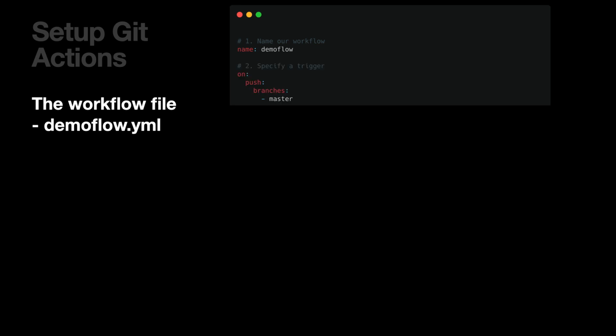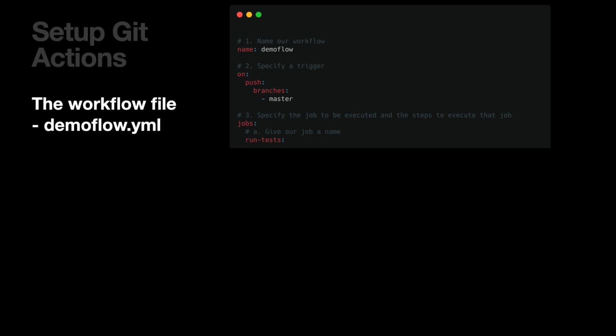Remember that workflows need a trigger, whether it's manual or automatic. But in this case, we want our workflow to be executed anytime a push is made to the master branch of our repository. Next thing we're going to do is specify the jobs that will be executed when this workflow is triggered. We're going to give our job a name. We're going to call it run tests.